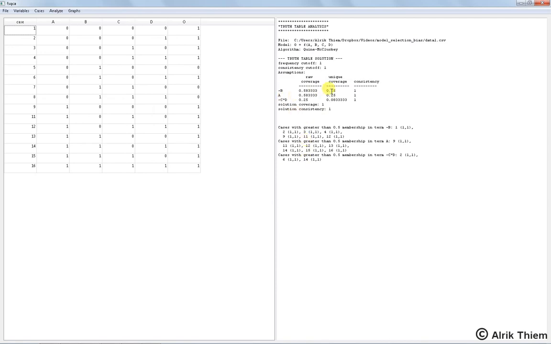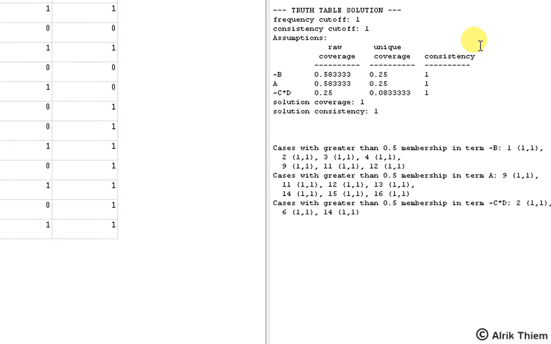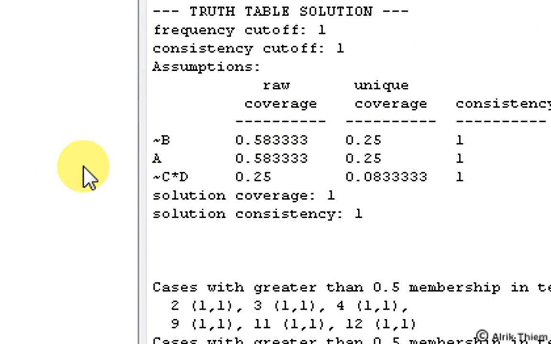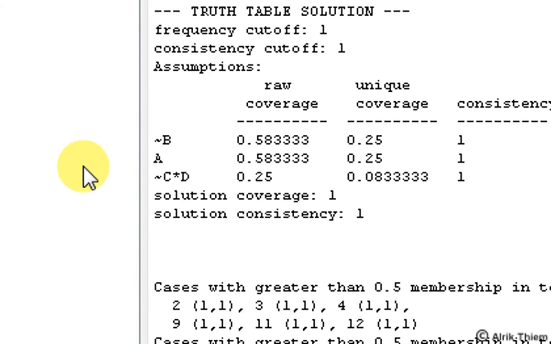Now you're presented with, as you see here, I just enlarge it a little bit because the font size is very small in FSQCA. By the way, this is the latest version of FSQCA, version 3. Now you see it reproduces the solution in exactly the same way as QCA Pro. There's one model, not B or A or not C and D.